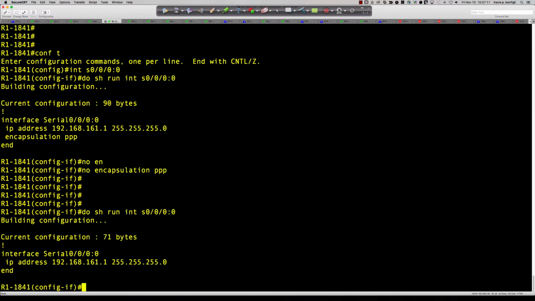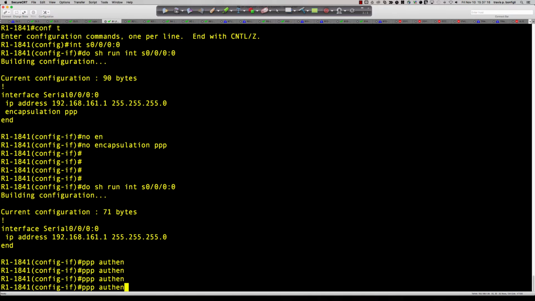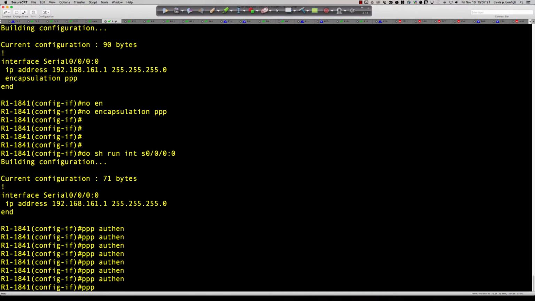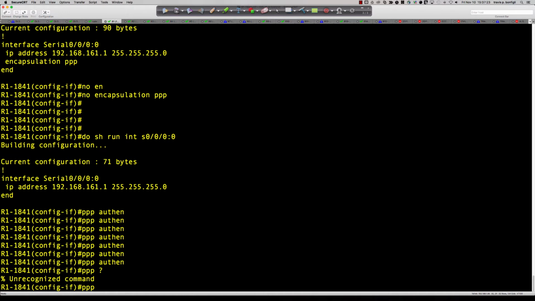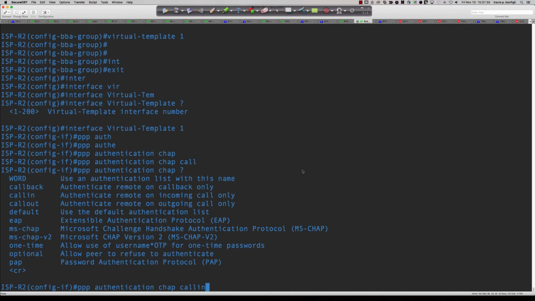So here's what the interface looks like right now. We've just got an IP address on here. So if I came in here and said PPP authenticate, now see I'm hitting tab, right? So I'm going to say PPP question mark, and it says unrecognized command. And so this is important. So remember, with the virtual template interface, right? And where am I at here? I'm on router 14. With the virtual template interface, the default encapsulation on a virtual template interface is PPP.